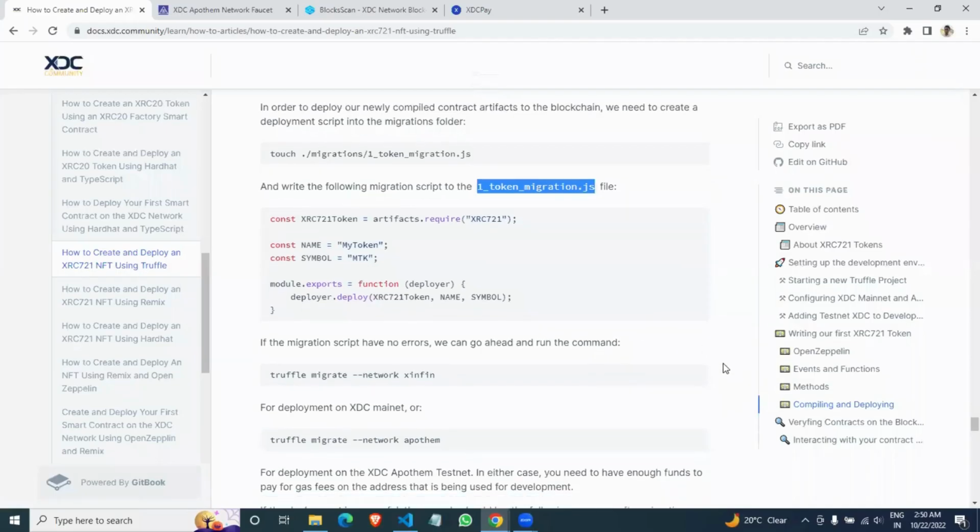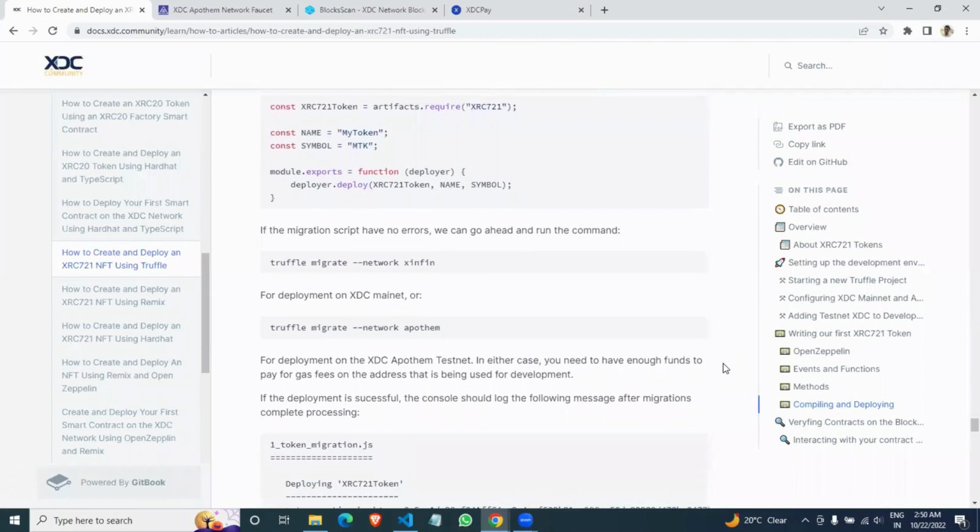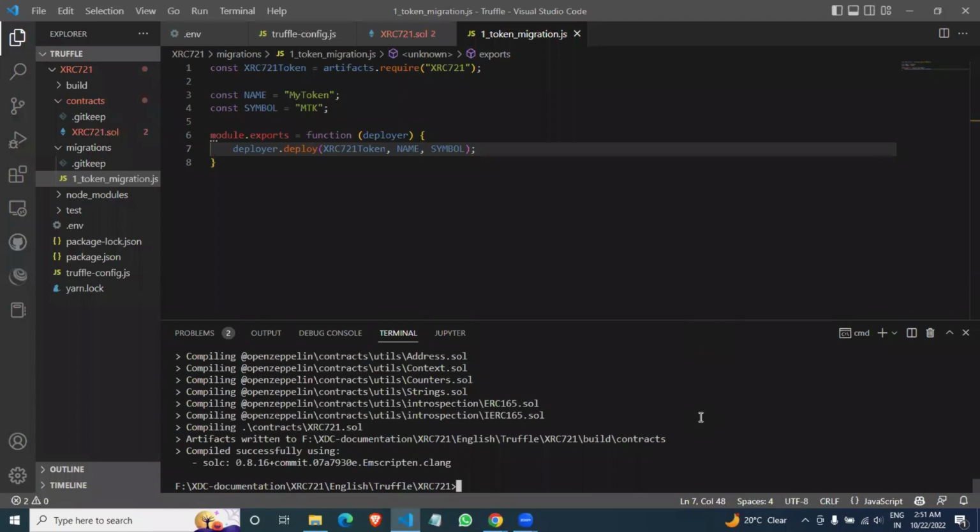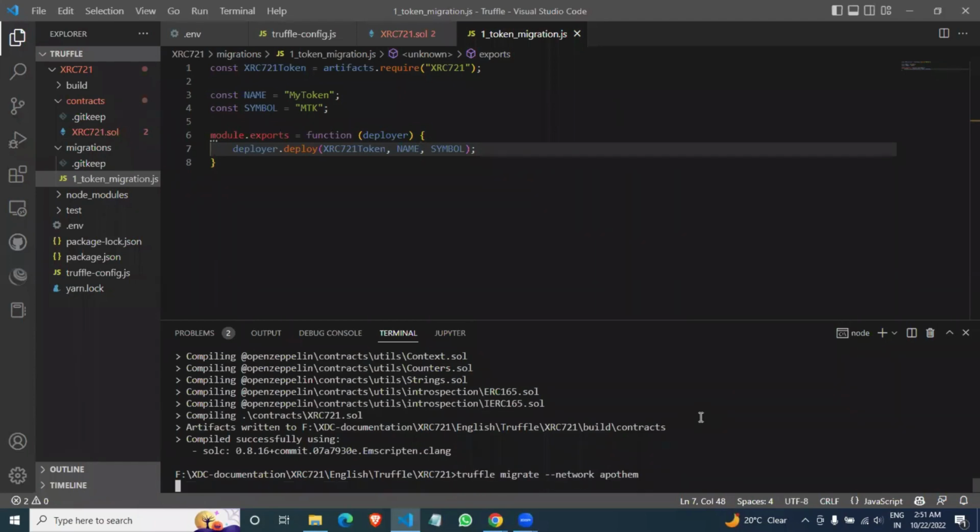After that, to deploy the smart contract to the mainnet, I'll be using this one, truffle migrate --network mainnet, and to deploy smart contracts to the Apothem network, we can use this second command, truffle migrate --network apothem. So for this tutorial, I'll be using the Apothem network. I'll copy the second command and paste it over here. So this command should migrate my smart contract to the Apothem test network.